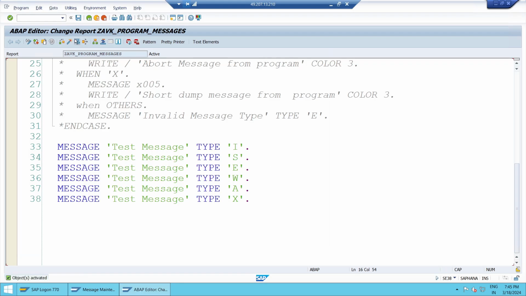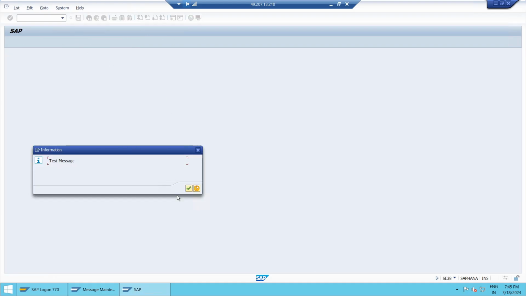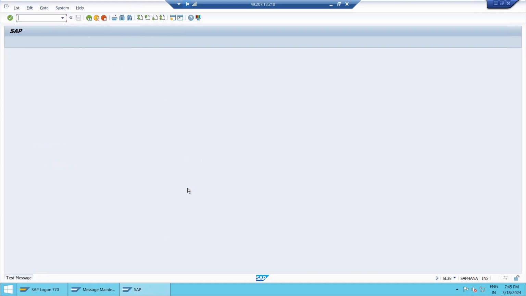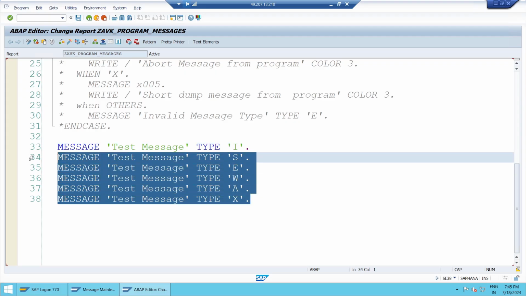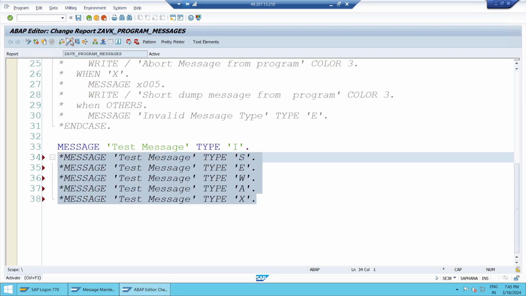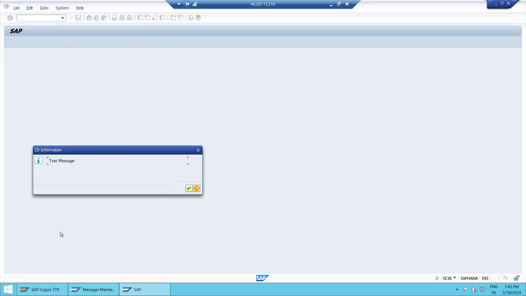Now if you execute, first it shows the information message, then directly it shows the error message, because once you come back... one after another, we will test. First, how does this information message appear? Information message: special screen, text message.